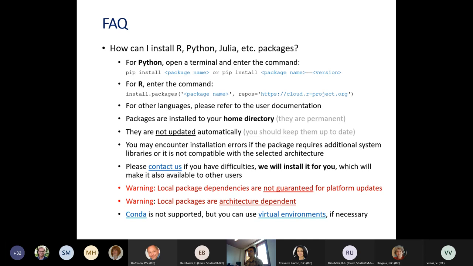My suggestion is to use the R project repository, which is with the indicated URL. But if you prefer others, of course, you can also use the repositories that you want. For other languages, please refer to the user documentation. So partly, package management really depends on the language. You may need to use different tools, and they are all indicated in the documentation.